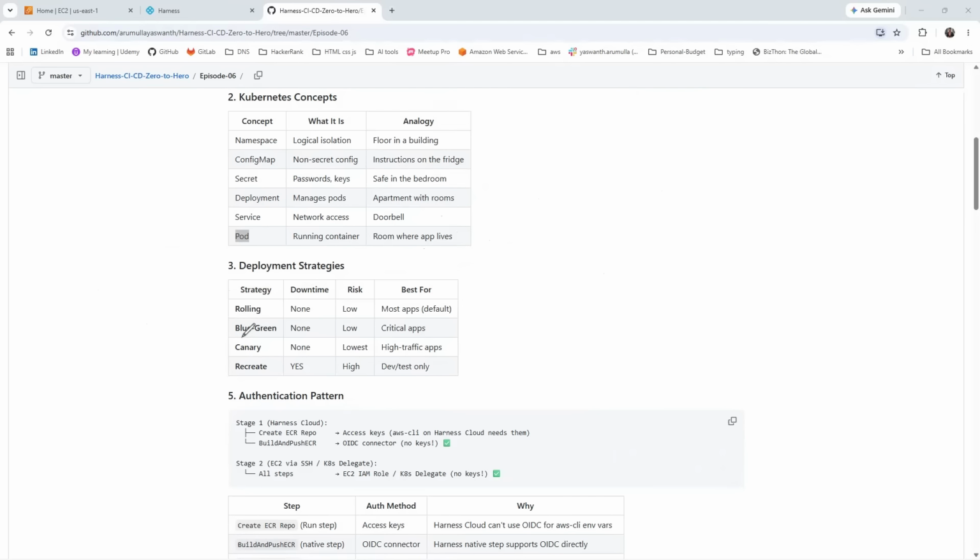And recreate. See, this is the simplest deployment strategy, and to be frank, no one uses it. It is only used by the dev team or testing team. But Canary deployment is for high traffic apps. High traffic apps means Amazon, Flipkart kind of applications, because they have only limited products, and those limited products are kept, and if the product is sold out they delete that version.